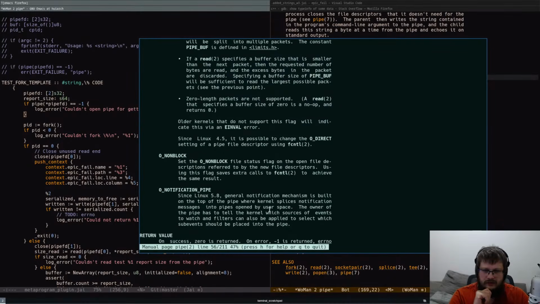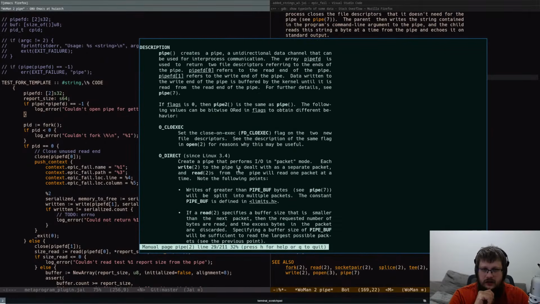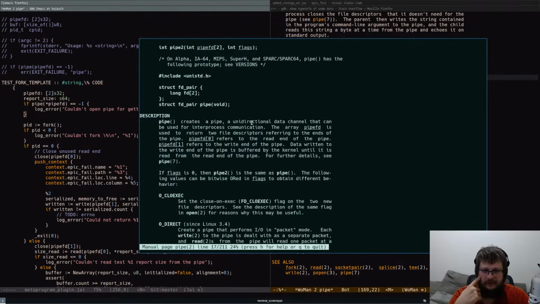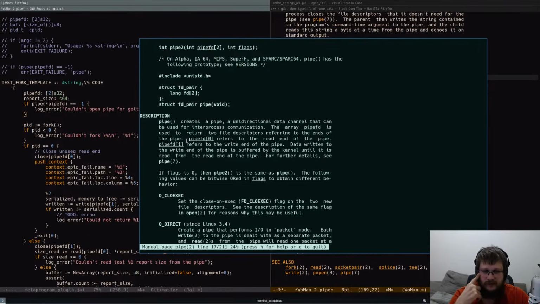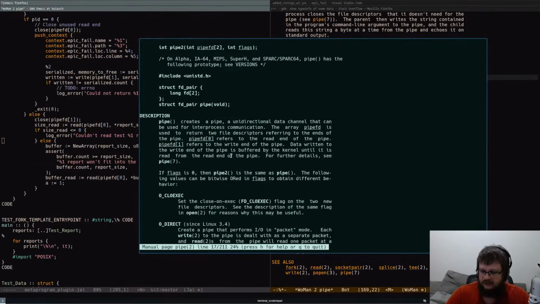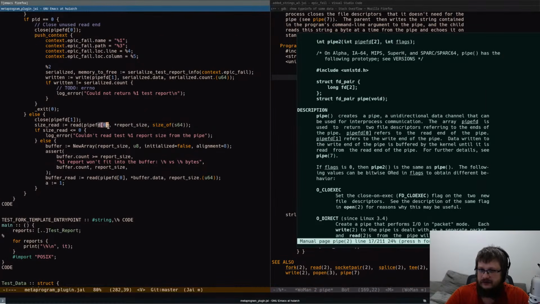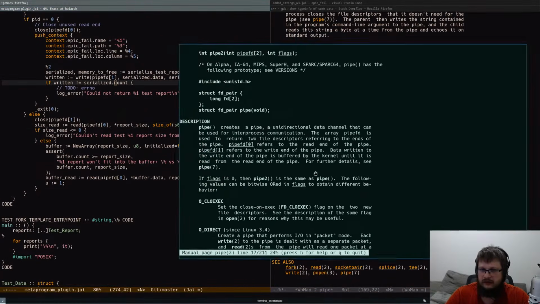General notification mechanism has to tell the kernel which sources of events to watch. Let me read. Pipe creates a pipe, a unidirectional data channel that can be used for interprocess communication. The array pipe fd is used to return two file descriptors referring to the ends of the pipe. 0 is the read end, 1 is the write end. So I'm not messing anything up. I read from 0, I write to 1. Okay.